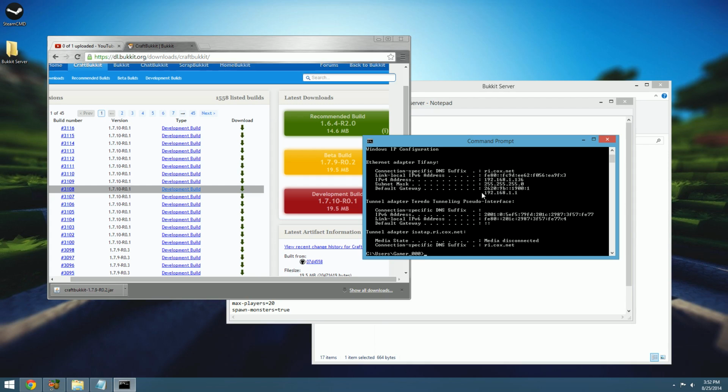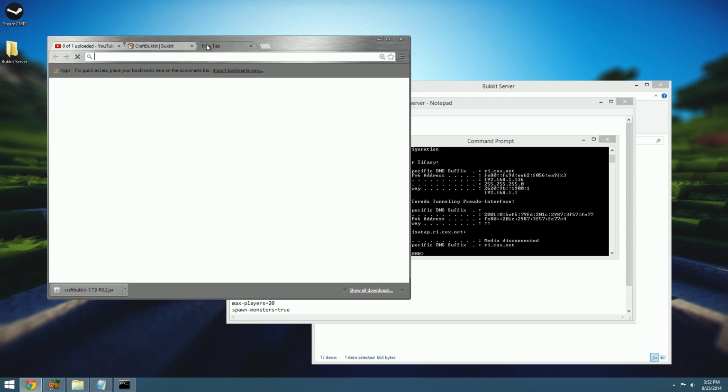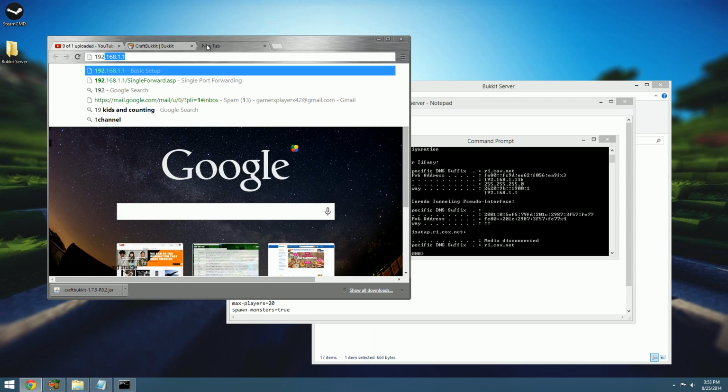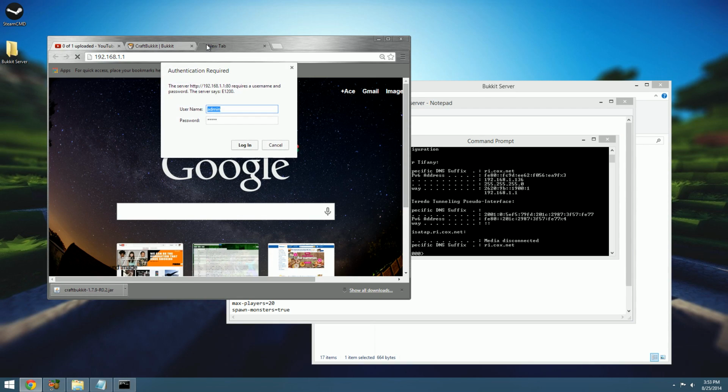We're going to want to go to the default gateway. As you can see, it's 192.168.1.1. For you guys, it might be different, but for me, it's just that. So I'm going to go to that 192.168, and if it already has it up for you, you probably already went there. So click yes, and log in.